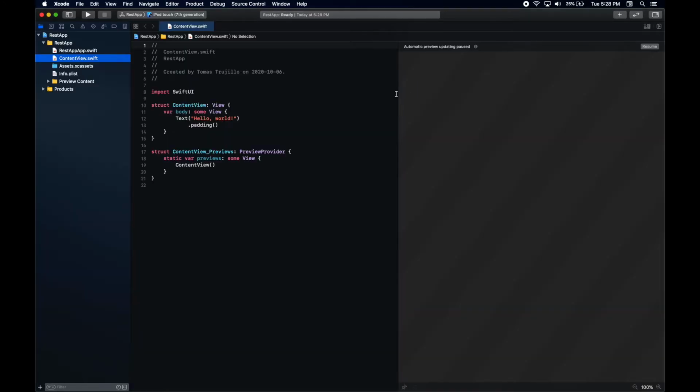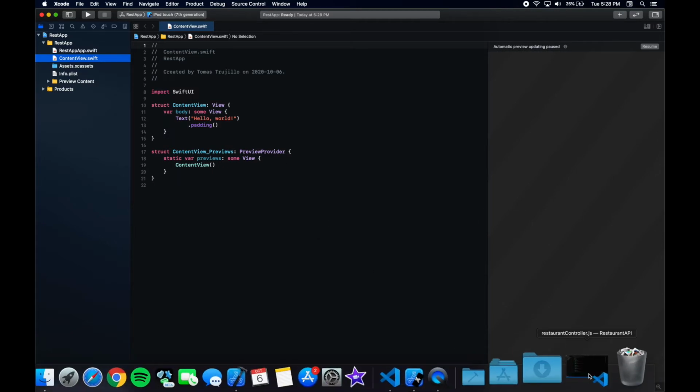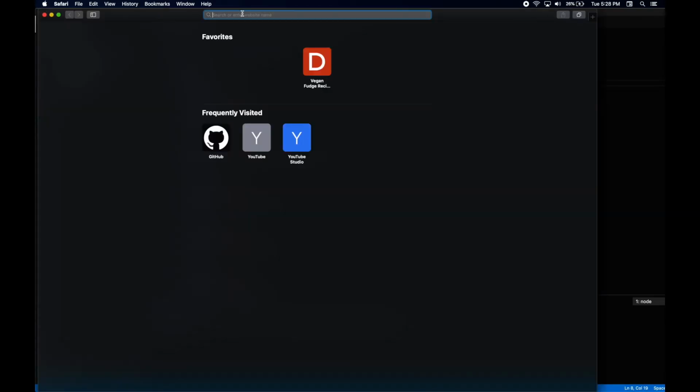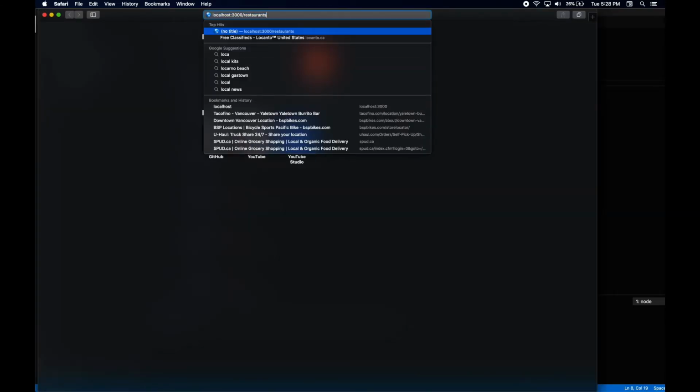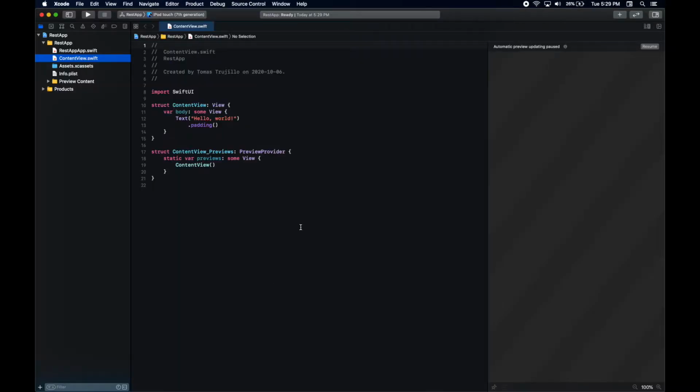Now in this case, we're not going to be using hard-coded data for our mocks. We're going to be using a server that we're going to be running locally. So in the project, you're going to find this restaurant API. Let's run the mock server. And you will see if we hit this localhost restaurants endpoint, we're going to get a JSON back. So we're going to get the data from this JSON and we're going to transform it into our model entities. So our first step is going to be creating the model.